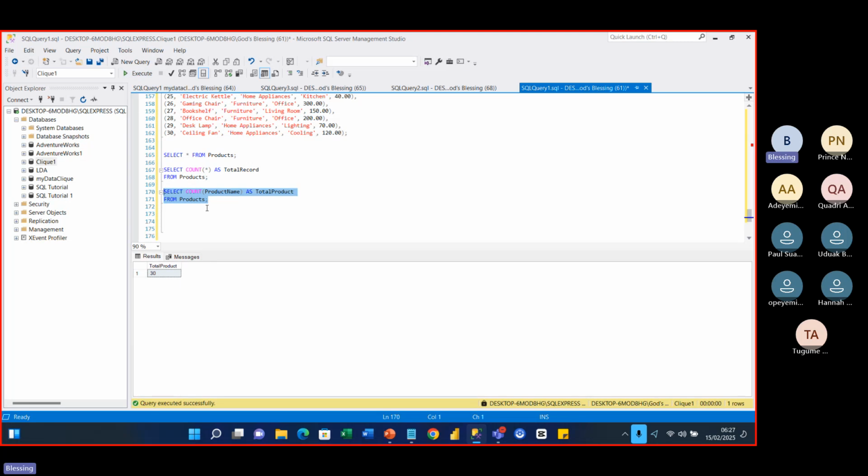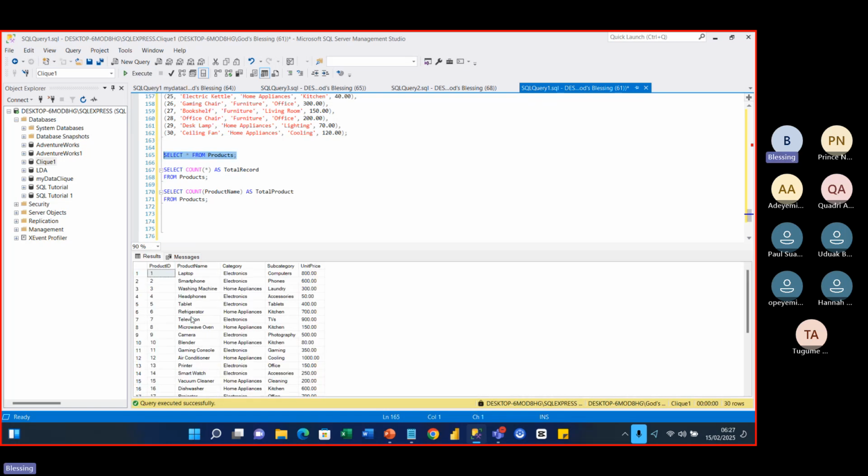But are we sure we have exactly 30 products in that table? Do we have duplicates in the product? Let me see. So I don't think we have duplicates in the product. No, we don't have duplicates in the product.